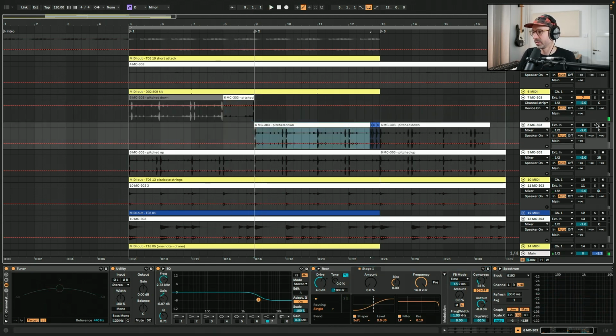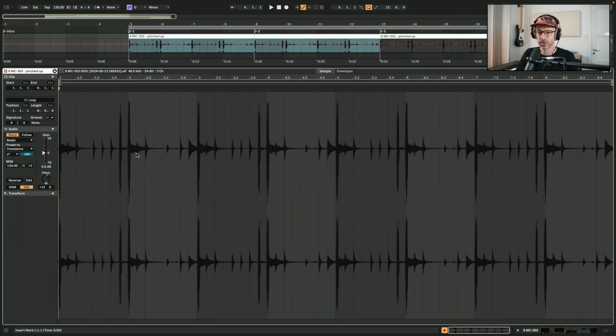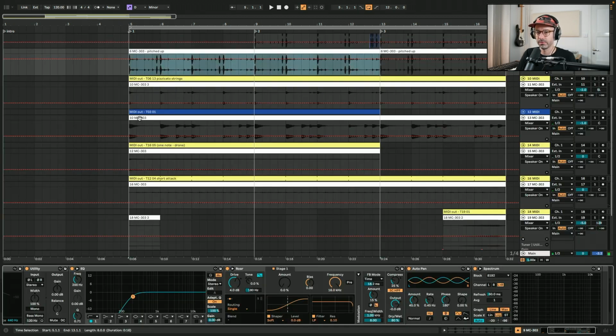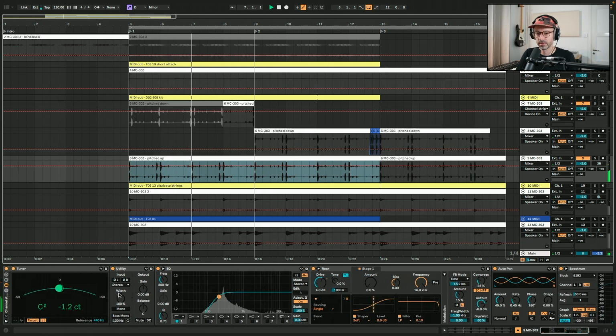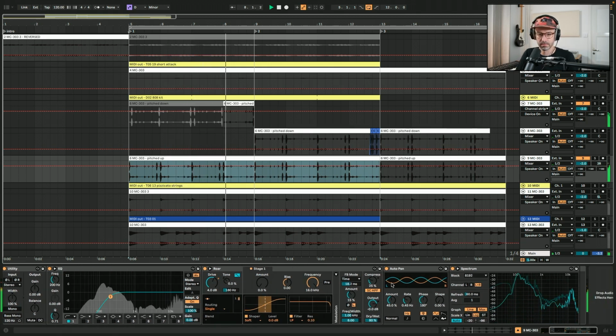And then on the second layer, I pitched up 1 octave. So here, pitch plus 12. And I did a low cut and an auto pan. So this is almost more like a percussive layer. I take the kick out and I transform it into something that sounds sort of not real.